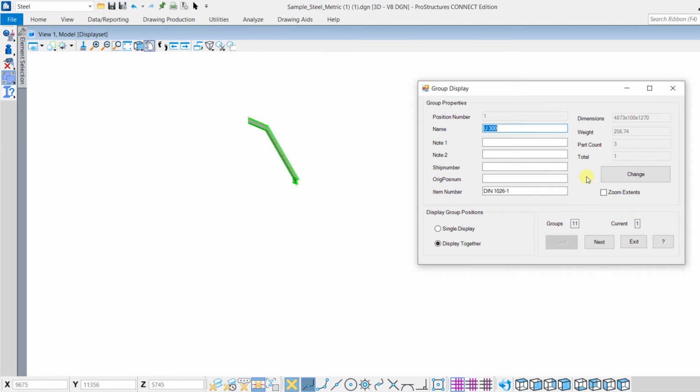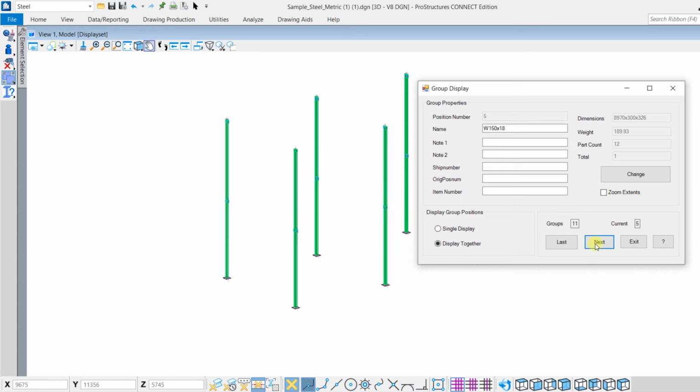You will see the group count in the model. If you select the single display option from the display group positions, then individual group will be displayed. To see all groups together, use the display together option. To see the next group, click on the next button from the dialog box. In the group properties section, you can also edit basic properties of the group, but not the geometrical properties. To save the changes, click on the change button.